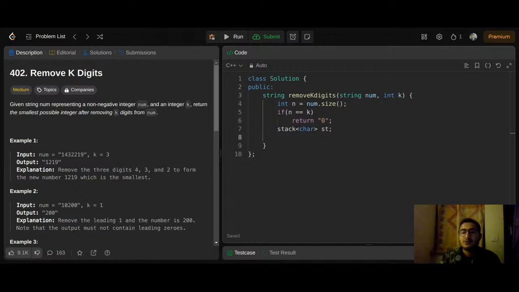That's it, let's do this question. So first of all, I have to just use a stack and a for loop. Okay, for loop, and I have to traverse each character of the given string. Then inside that, I have to use a while loop and push the element into the stack.